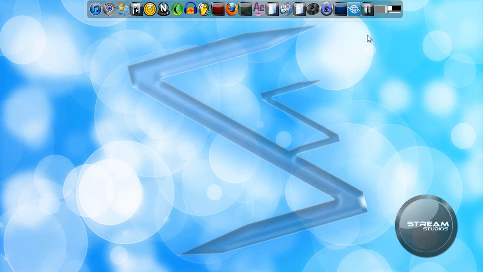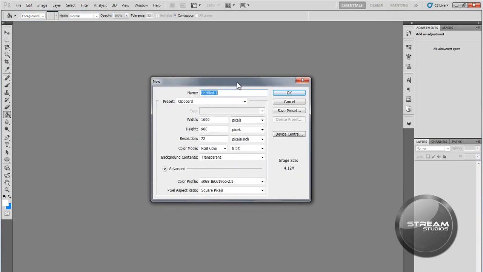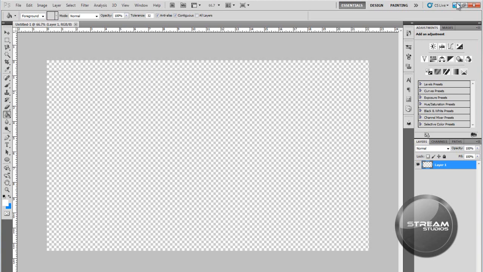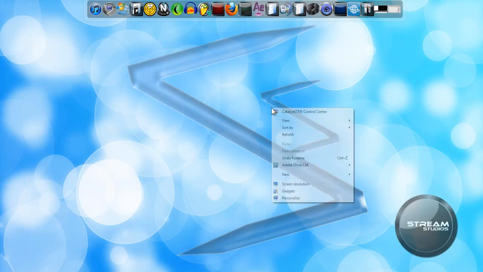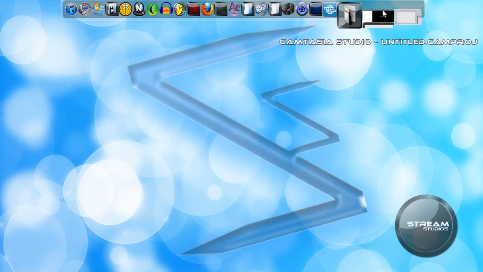All right. So open up Photoshop and just make a new document. And then just set the width and height to your desktop resolution and click OK. And if you want to find your desktop resolution, just right click, screen resolution, and then where it says resolution says 1600 by 900, and then that's your resolution, and click OK.